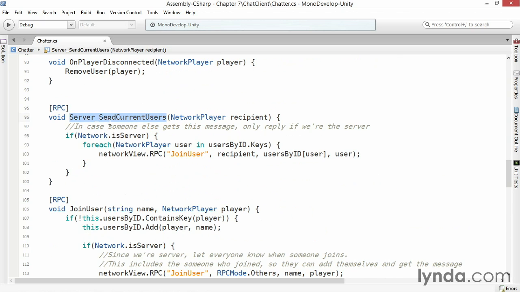When the server is asked to send current users, it's going to go through its user list, and for each user in the list, it's going to send an RPC call of join user directly to the recipient who requested it, passing them the username and network player.